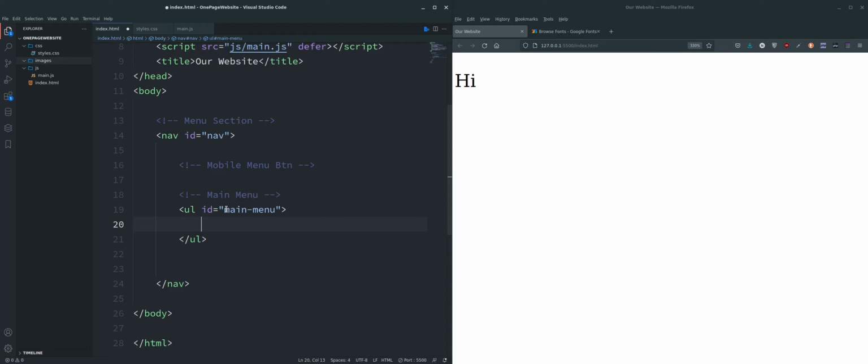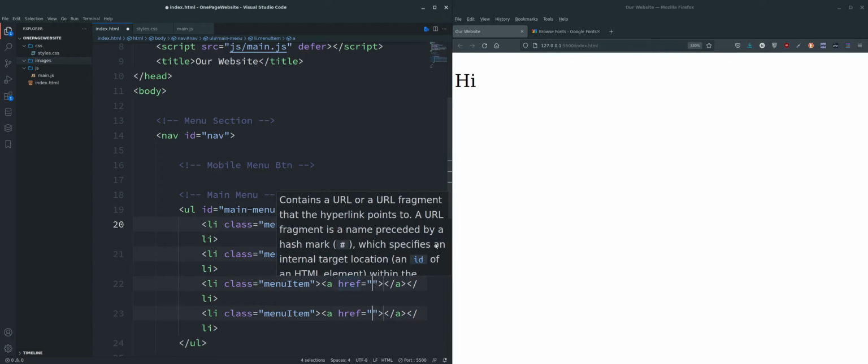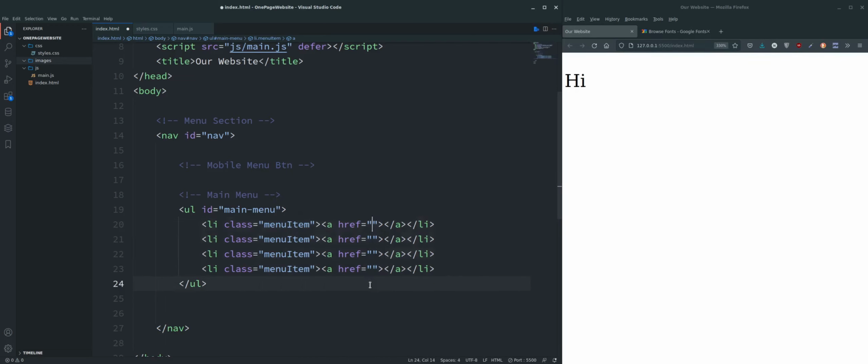Then we need to create some list items within that list container. So we're going to do list item. We're going to give them all a class of menu item. We're going to create four tab. And within each of these, if I hold Control and click into each of these, I'm going to do a tab. Now let's move this over so you can see properly. And actually in each of these I'm going to put a hashtag as a sort of placeholder.